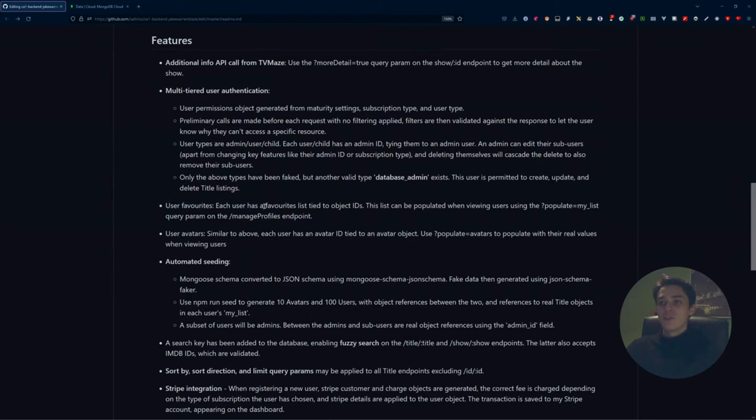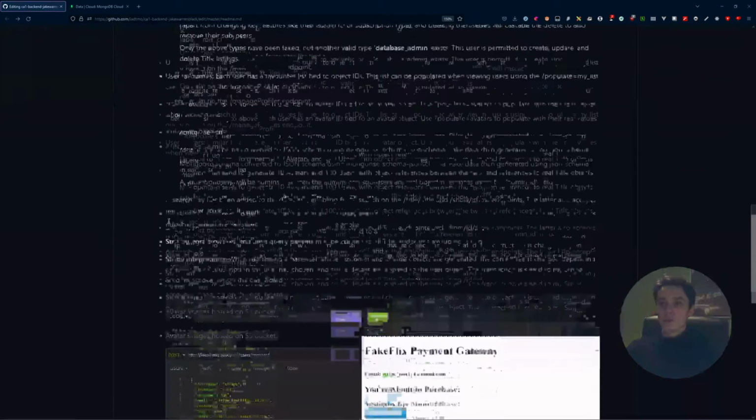User favorites all have a list of favorites tied to object IDs. You can populate them. You can see them on the manage profiles endpoint. Avatars, they all have real avatars tied to another object. Again, you can populate those.